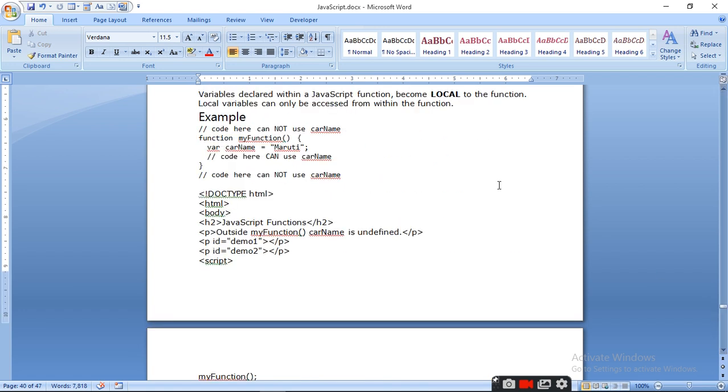Now, local variable. A variable which is defined within the function is called a local variable. So here, code cannot use car name. Function my function, variable car equals to Maruti. Code here can use car name. In a function, you have defined the variable car name equals to Maruti. So this car name is a local variable which is used only in the function, not outside the function.